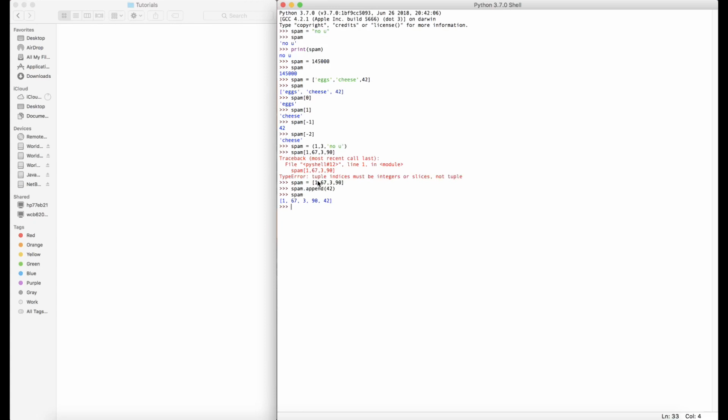And I can also delete items as I choose. You can either use del spam and then an index. I'm not very familiar with this method. There's a better one. Del spam 0. Spam. The 1 should be gone. Yes, it worked.